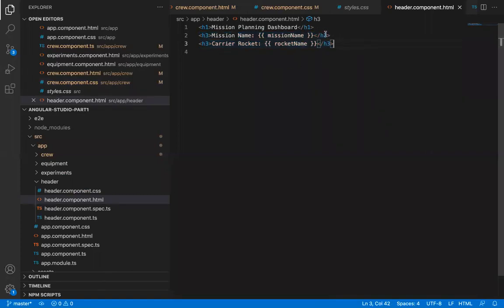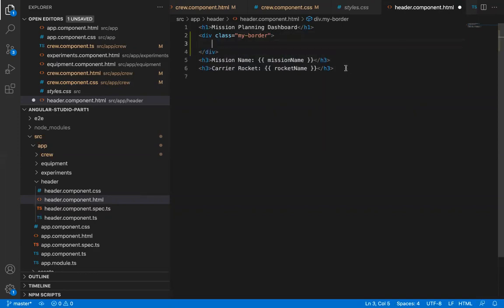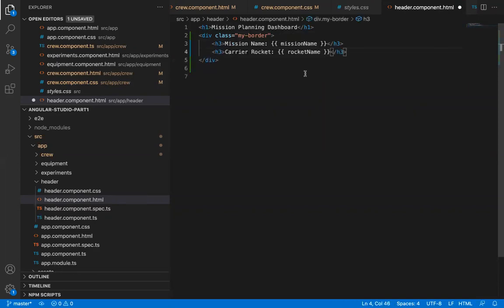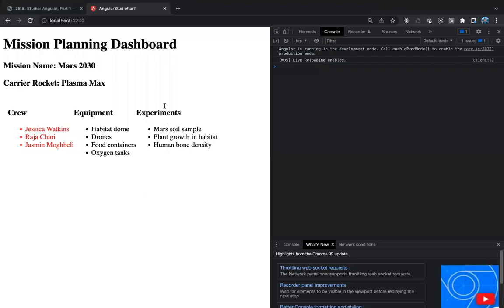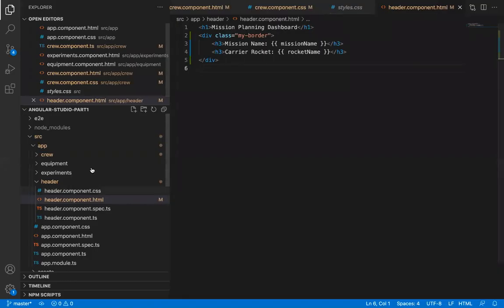If I do a border on H3, it's going to do individual borders around each of the two H3s. So if I want a border to contain both of these H3 statements, I need something to wrap them in. So I'm going to put a div here with class my-border, take these and paste them in there. If I come back over here, nothing has changed just yet because I haven't provided any styling for this class. So let's go ahead and do that next.